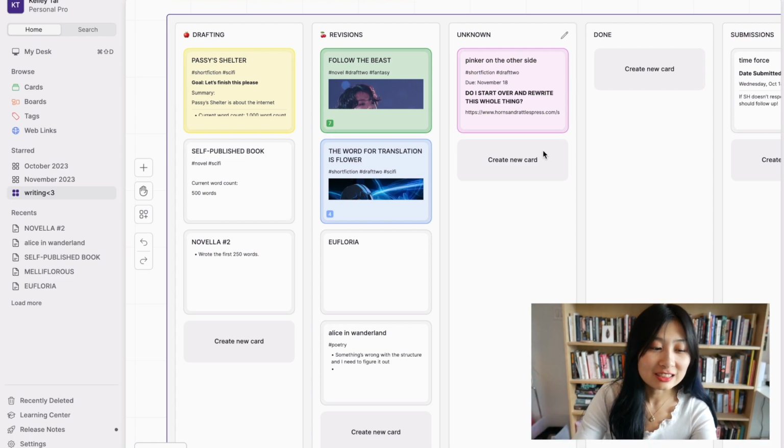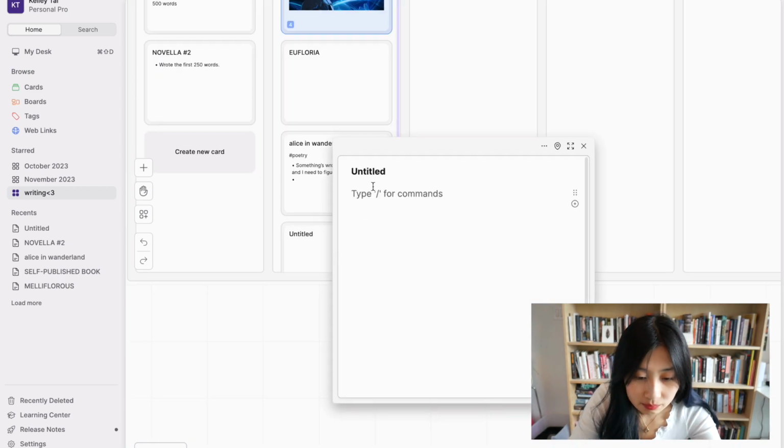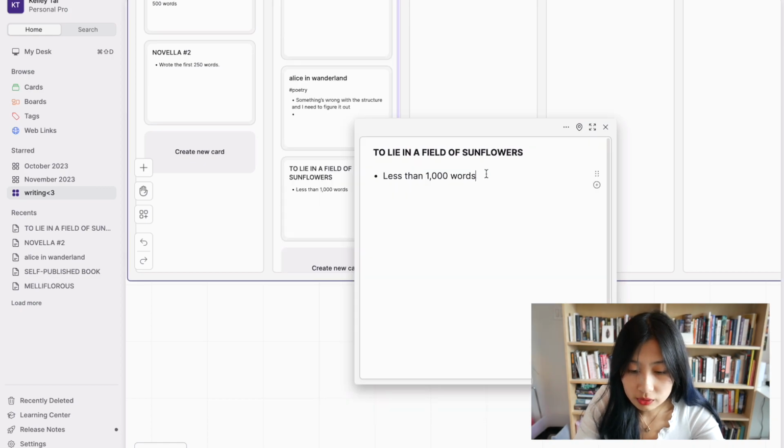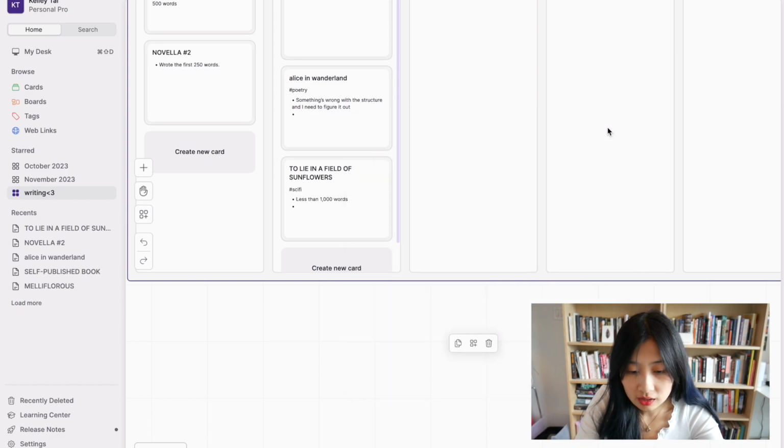I knew it. That one's called To Lie in a Field of Sunflowers. And this one is less than, I don't even know how I got it to be less than 1,000 words. I really like this one a lot. This one is, of course, sci-fi. I want to add a picture.